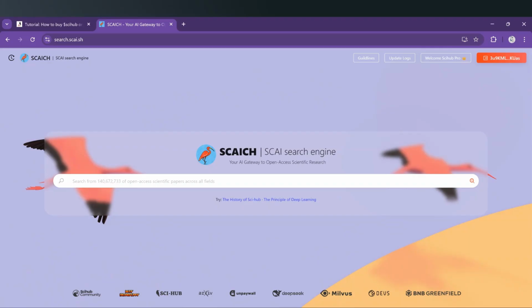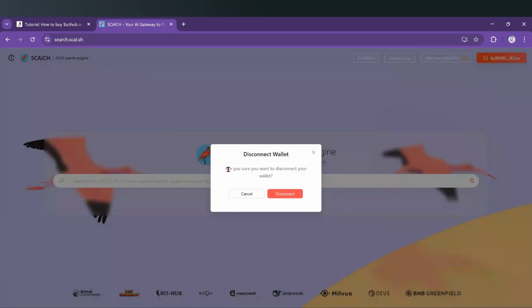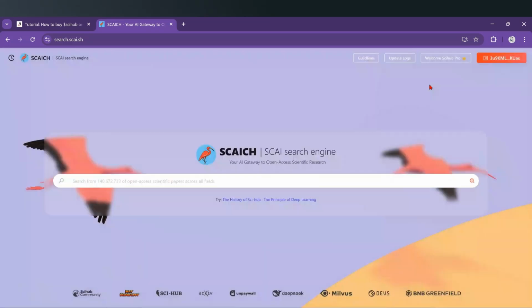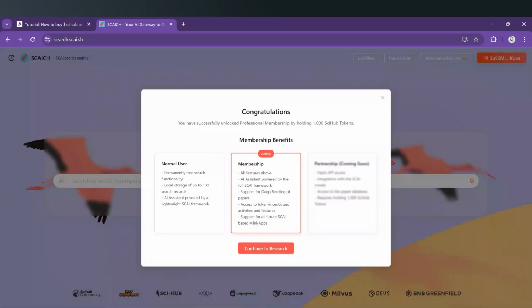Once you confirm, you would see that connect wallet changes to a string of alphanumeric characters, right? When you click that, you can see, are you sure you want to disconnect your wallet, disconnect or cancel? So it means that the scientific search engine is connected to your wallet account that holds the 1,000 scihub tokens or more. This also changes to welcome to scihub Pro, because you're already a pro member for having 1,000 scihub tokens. So you continue to research.